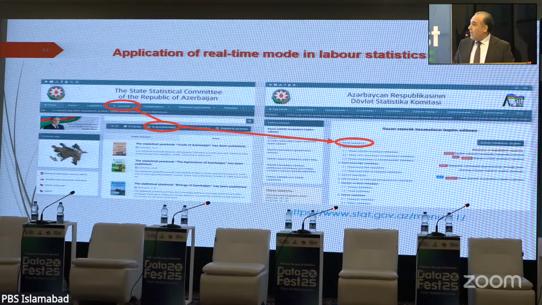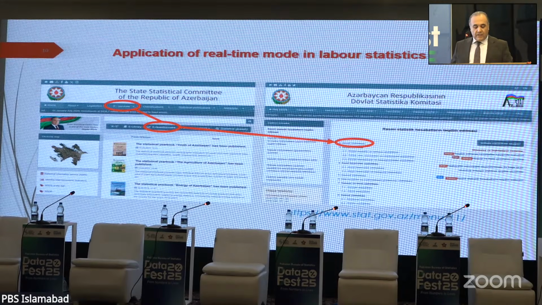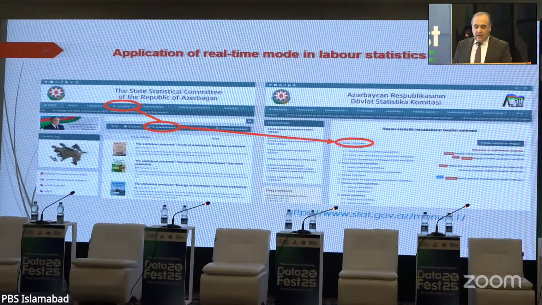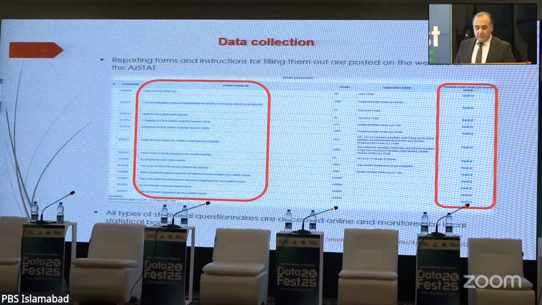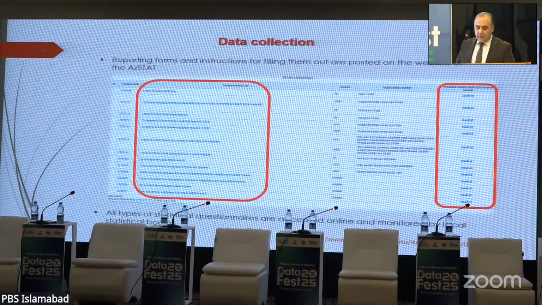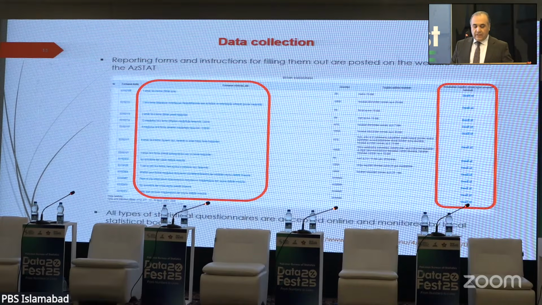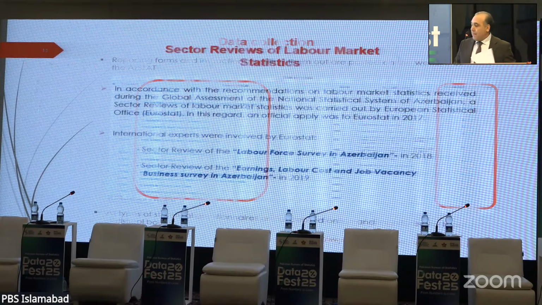Regarding application in real-time mode in labor statistics, data on labor statistics as well as on the other branches of statistics are provided in real time on the website of the National Statistical Office of Azerbaijan. Data collection, reporting forms, and the instructions for completing them are available on the website. All types of statistical questionnaires are accepted online and monitored by employees of local statistical bodies.